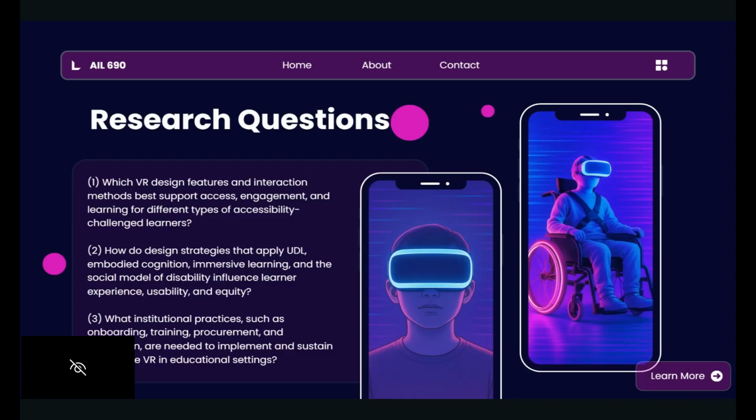So on this slide, I'm just going to give an overview of my research questions. So my first research question is, which VR design features and interaction methods best support access, engagement, and learning for different types of accessibility challenge learners?